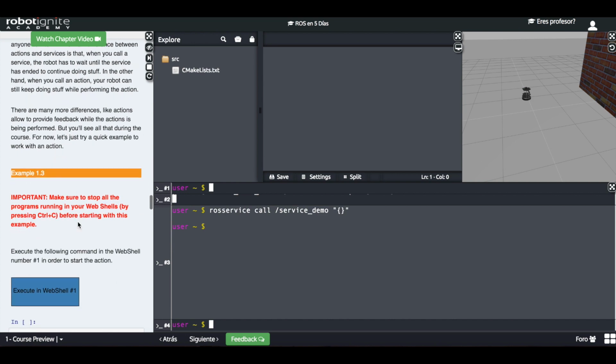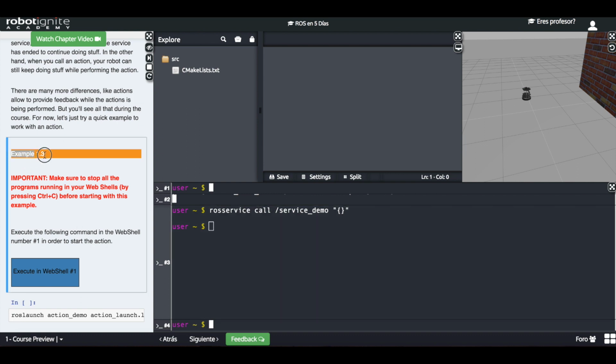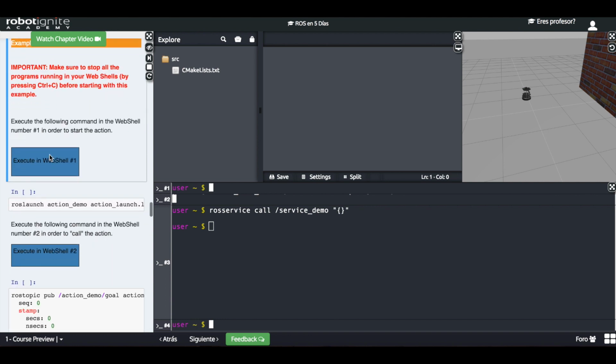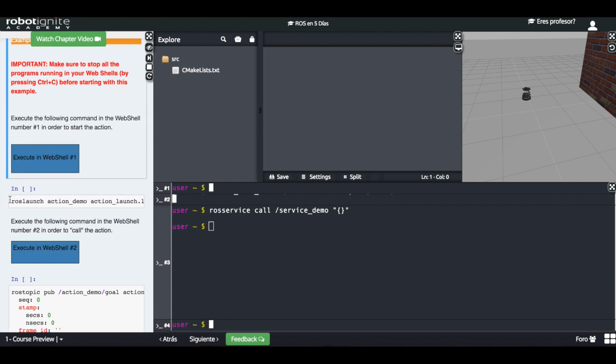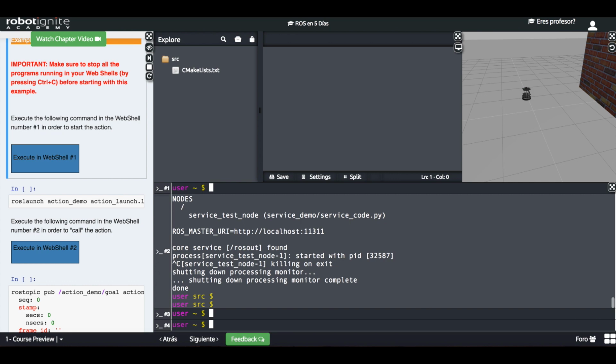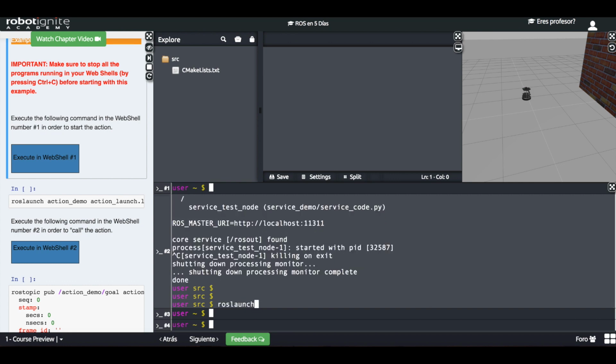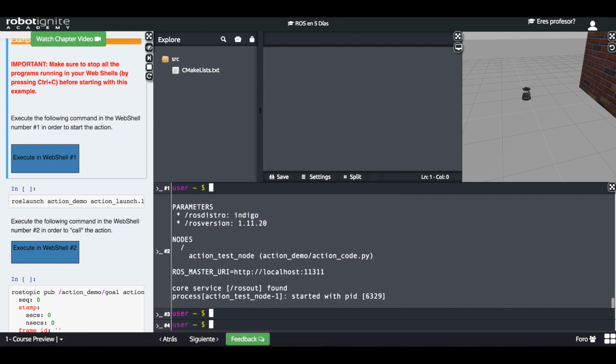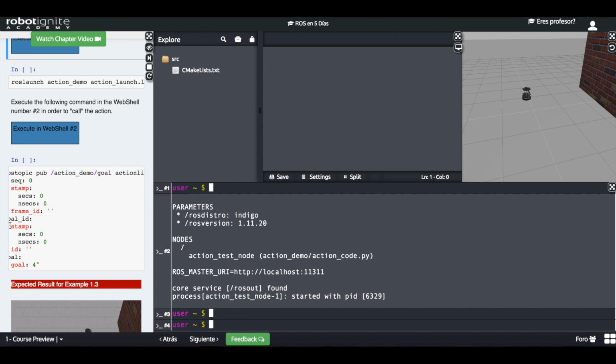So let's do this example 1.3 so we can interact with an action. First of all, let's execute this ROS launch command as we did before. We will kill the service we launched before, and we'll then launch this action demo, action_launch.launch. Great. We execute this command, done.